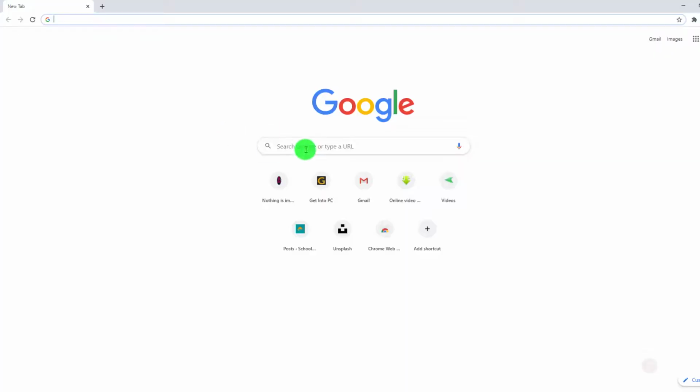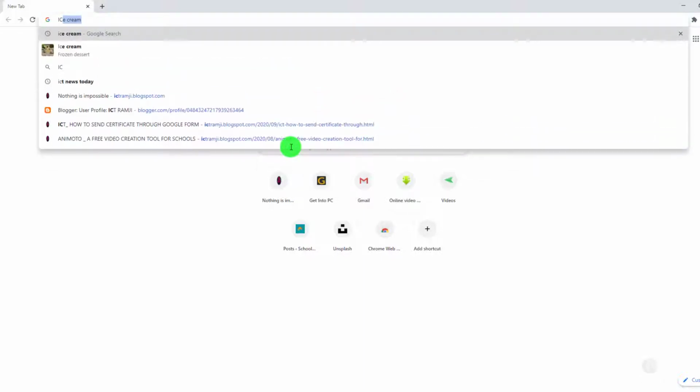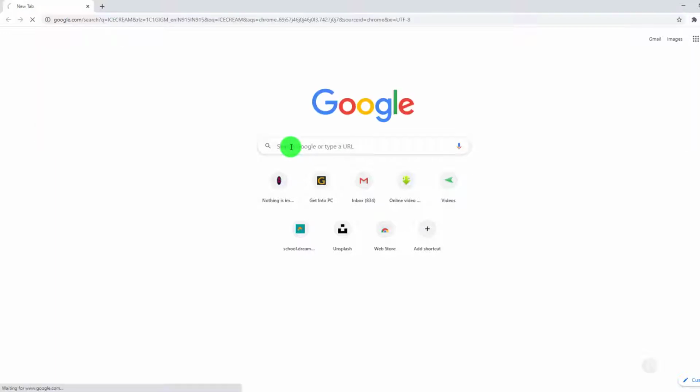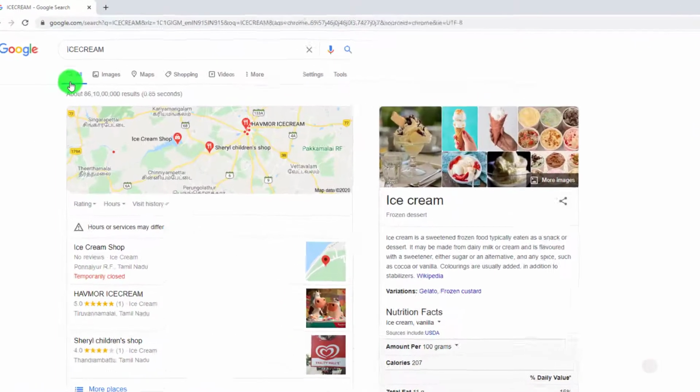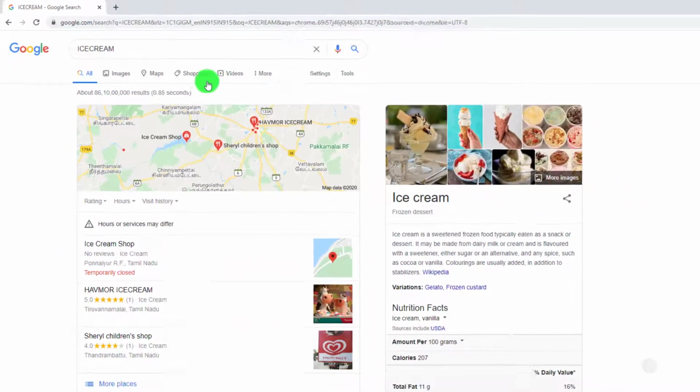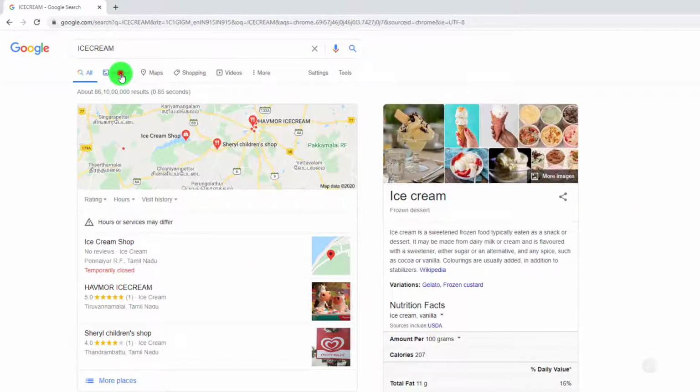So in the search page or URL page, you can search what you want. Now for example, I'm going to search the picture of ice cream. I just type it. After typing, I just click the enter button. So here you can see some icons. In these icons, I'm going to select the images button.